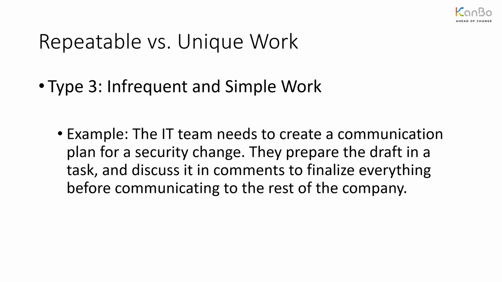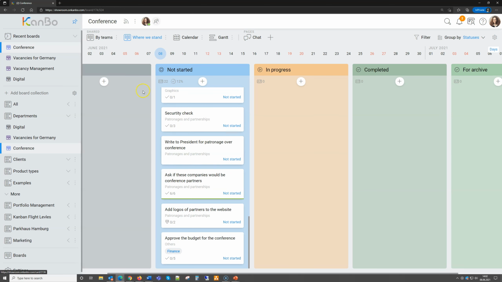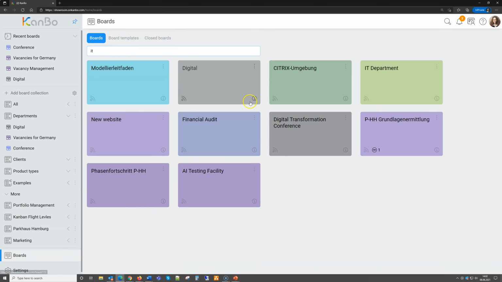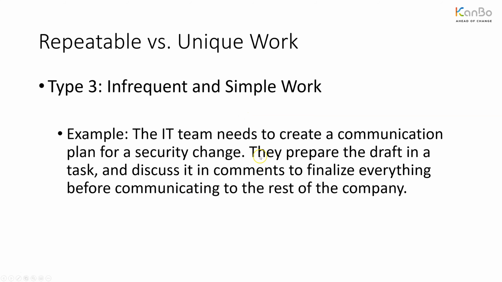Type three would be something that happens sometimes, but it's very simple work. So for that, I have a board here. Let's say I have an IT department that is preparing a big change, and there is a small task where they need to work out what the communique will be, what the message to the company will be, that this change now has an impact, and so on and so on.